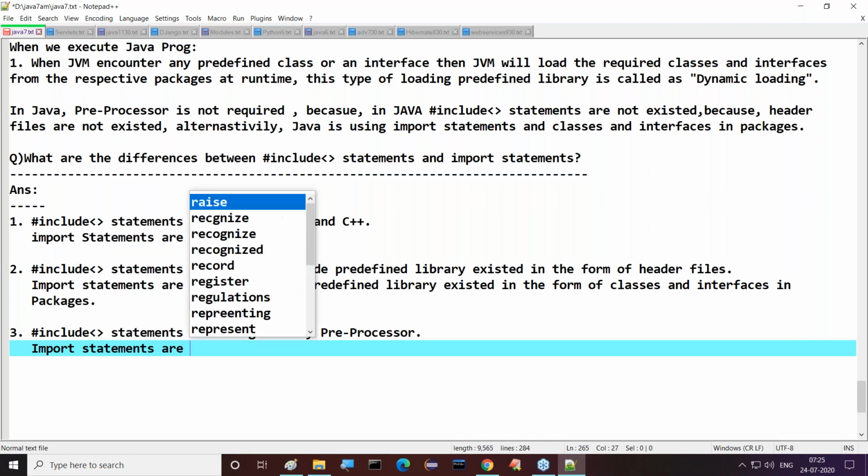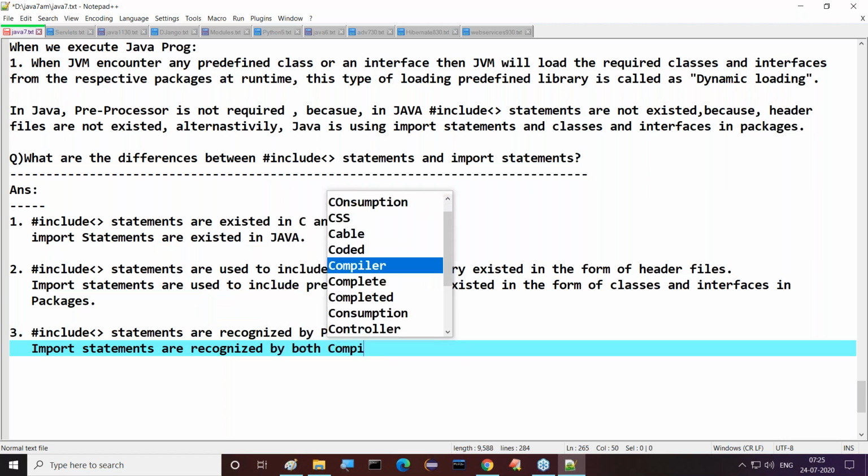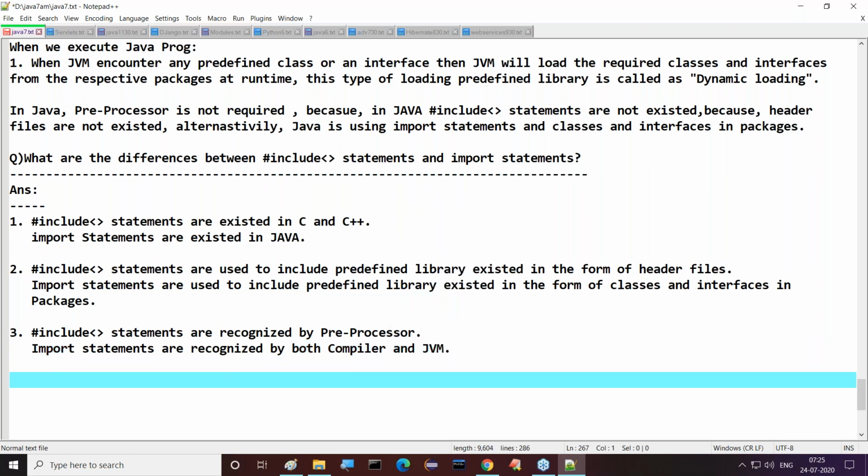Next, who will recognize and evaluate import statements in Java? Import statements are recognized by both the compiler and the JVM. Both use import statements for loading. That means the compiler has to recognize it for checking whether packages are available or not, and for loading predefined classes and interfaces into memory, the JVM has to use the import statement. So both the compiler and the JVM use the import statement. Please recognize these points.